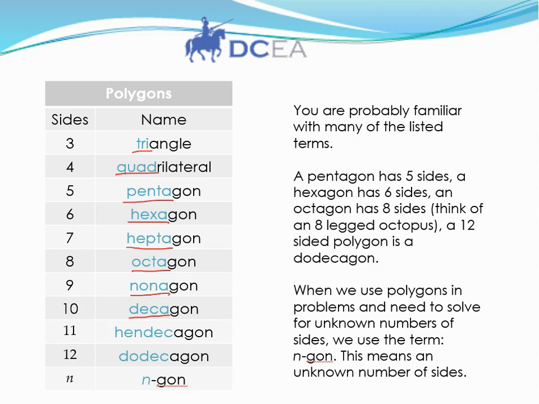For 11, we call it a hendecagon. And 12 is a dodecagon. There are many more, but these are the most common. If we're working with a problem where we have an unknown number of sides, we'll call it an n-gon.